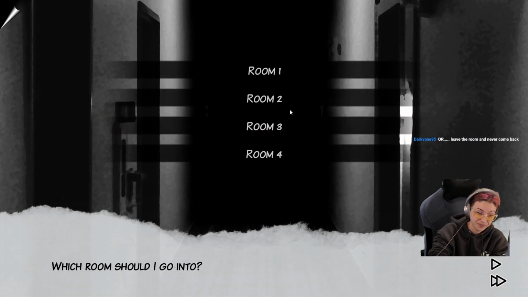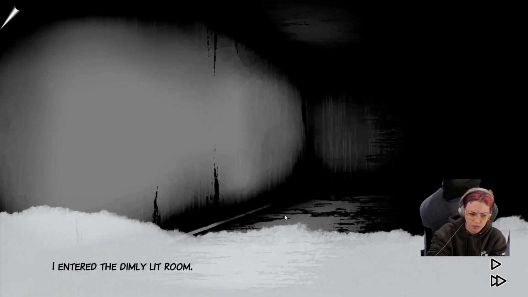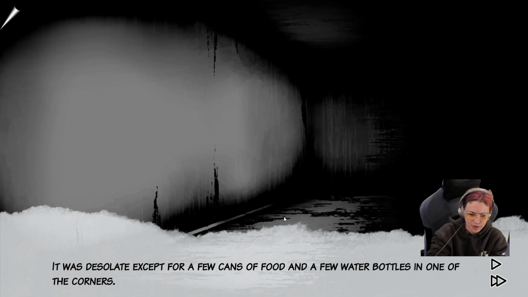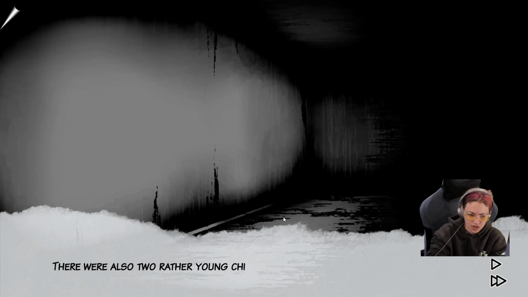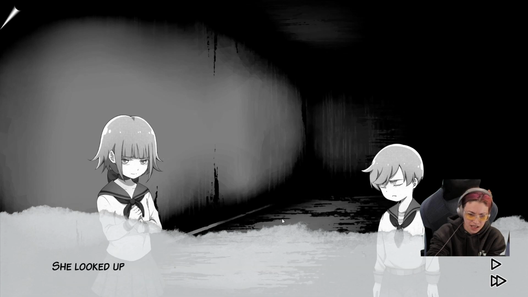Agreed? Okay, room 3. I entered the dimly lit room. It was desolate except for a few cans of food and a few water bottles in one of the corners. There were also two rather young children, one boy and one girl, in the middle of the room. As I saw the girl kneeling over the boy's motionless body, my heart dropped. It was Amy and Lonnie. She looked up at me with pleading eyes as I rushed to their side.